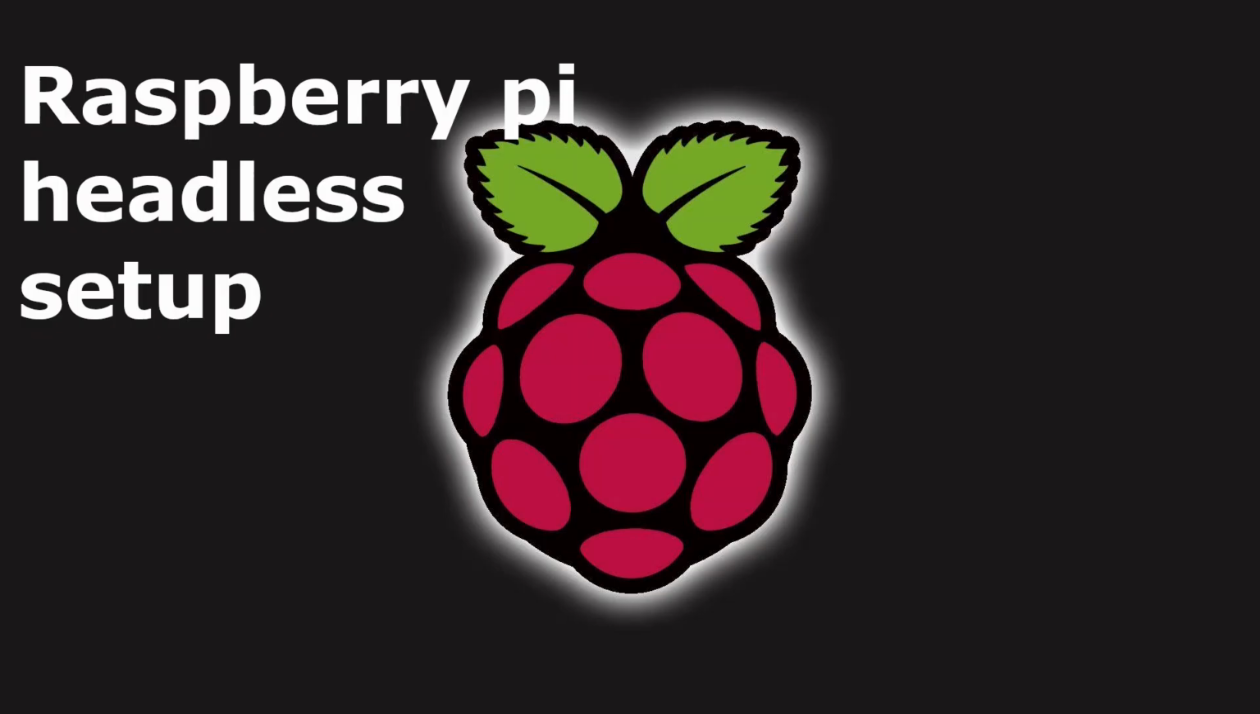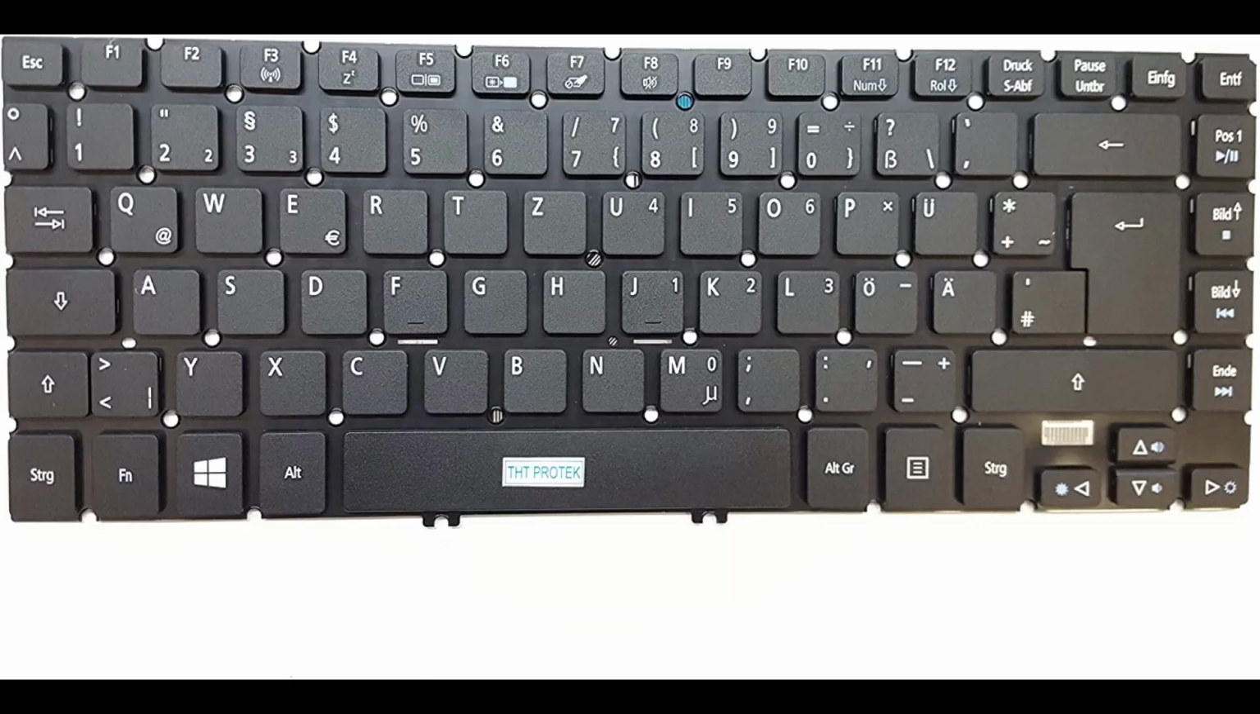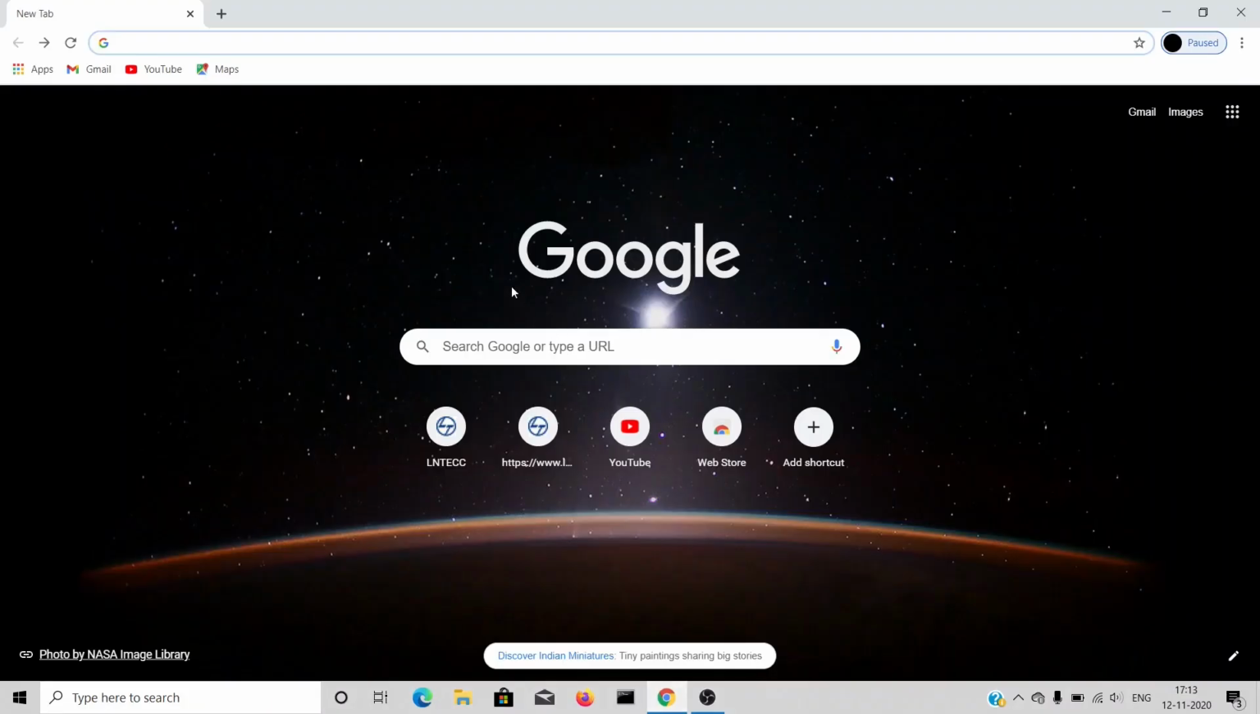In this video, we can learn how to set up Raspberry Pi in headless mode. If you don't know what headless mode is, it is setting up the Raspberry Pi without a monitor, keyboard and mouse. Instead, we use the laptop or PC's monitor, keyboard and mouse for the Raspberry Pi. So let's get started. First of all, we want to download the Raspberry Pi Imager.